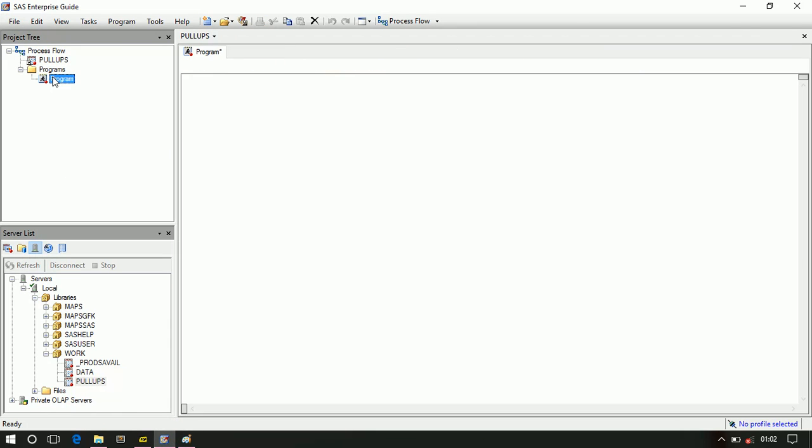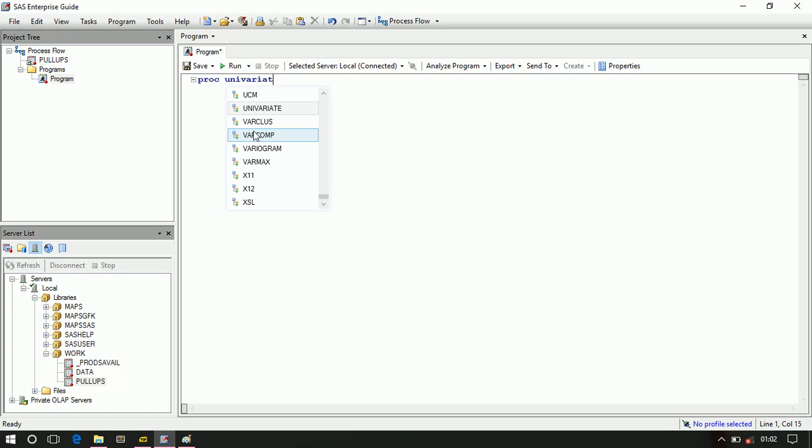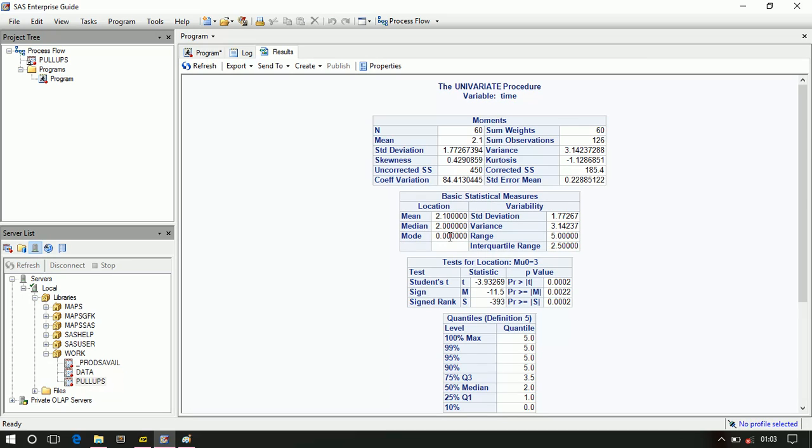To test whether my mean is equal to 3 minutes, I'm going to use the procedure called PROC UNIVARIATE. The data is pull-ups, in the work library, so we don't need to mention the library name, and the variable is time. Since I'm expecting the mean to be 3, I'm giving it as 3. That's the only thing you have to do, and just run this.